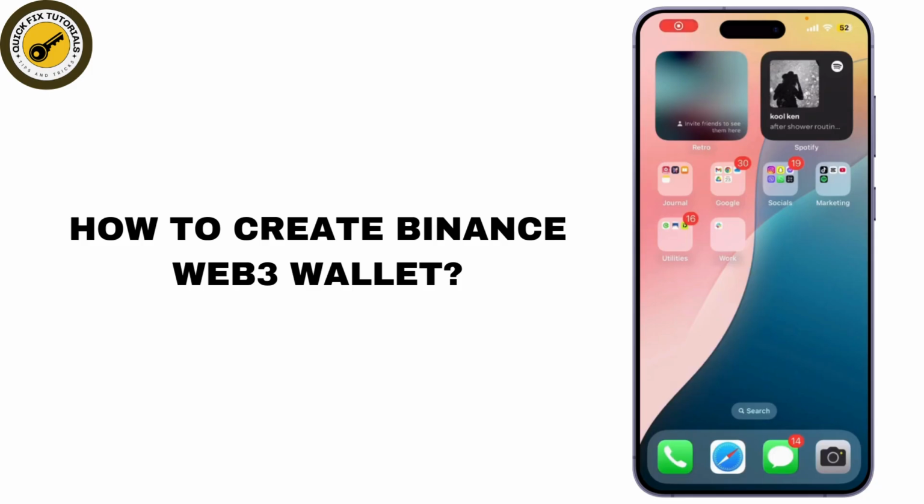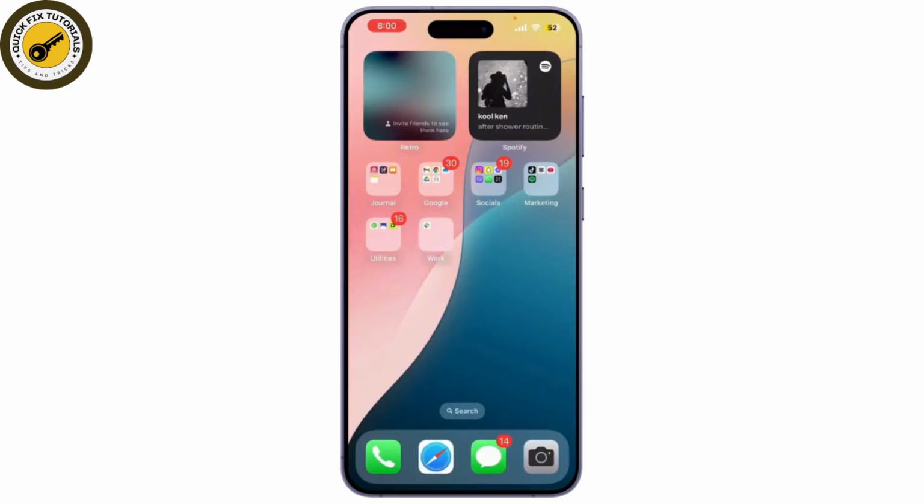How to create Binance Web3 Wallet. If you're interested in managing your crypto assets, NFTs, and interacting with decentralized apps, then you're in the right place. In today's tutorial, I'm going to show you how to create your very own Binance Web3 wallet, step by step.